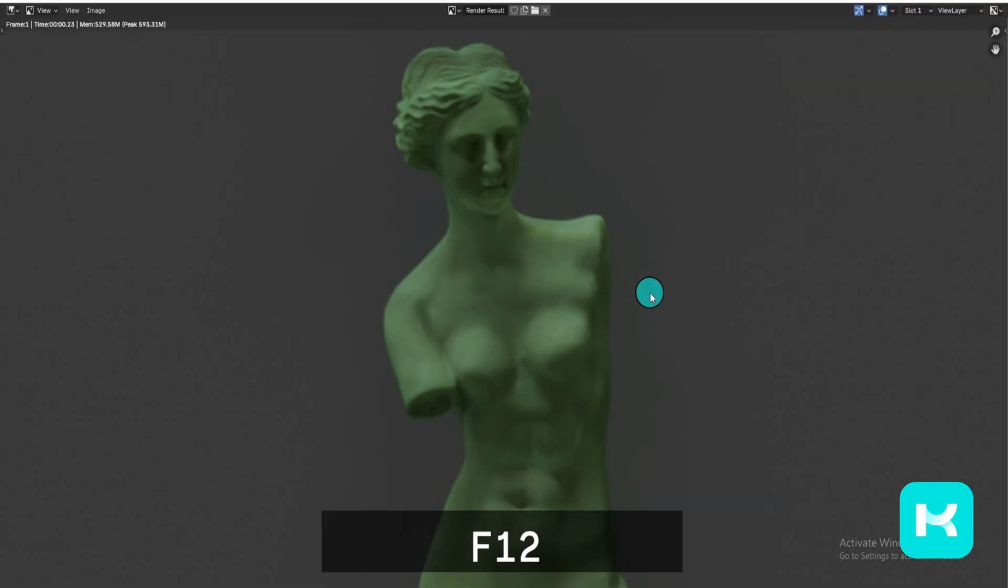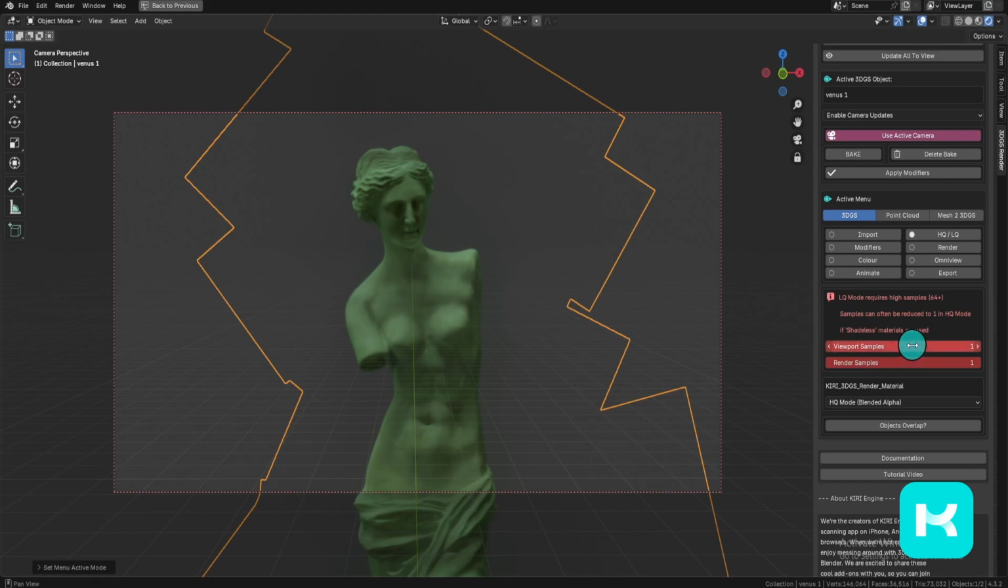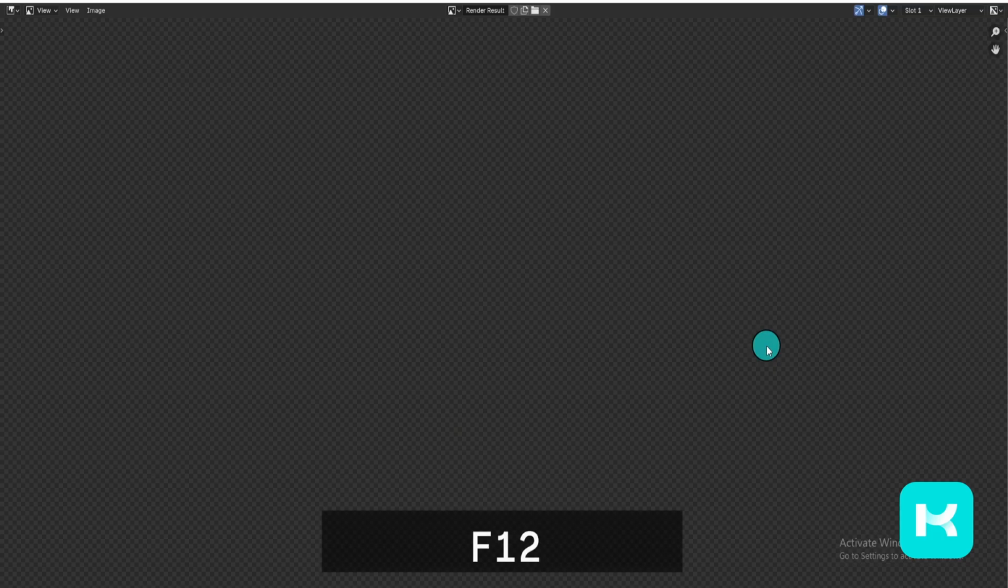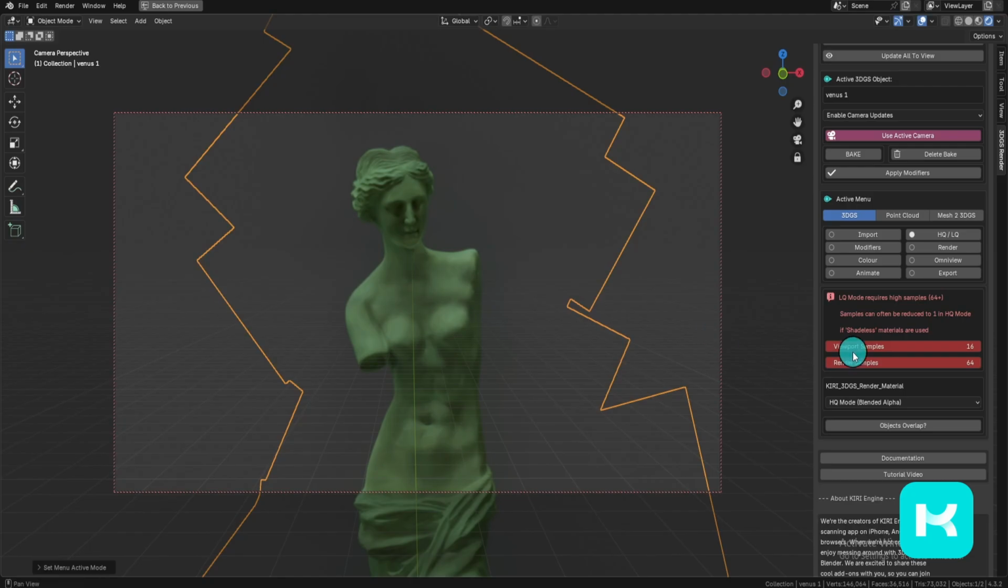If I try to render now, it renders in 0.23 seconds. If I was using the default samples of 64 for the render, it would take almost 2 seconds. And on a larger scene, it would take much longer. This is very important to note. Whenever you're rendering, try dropping your samples to 1 and make sure HQ mode is enabled.